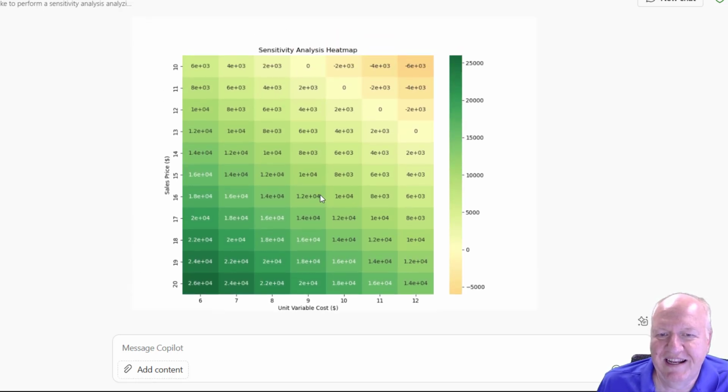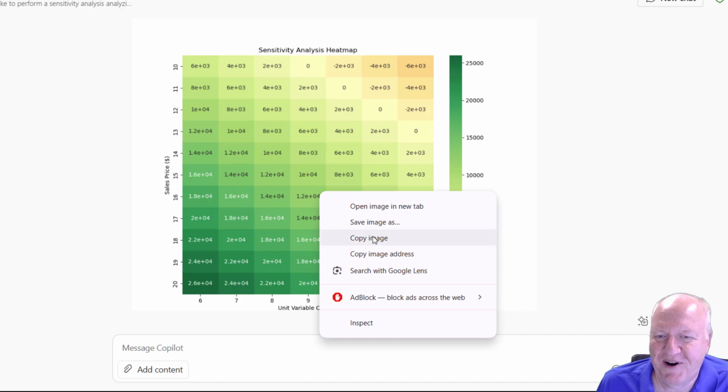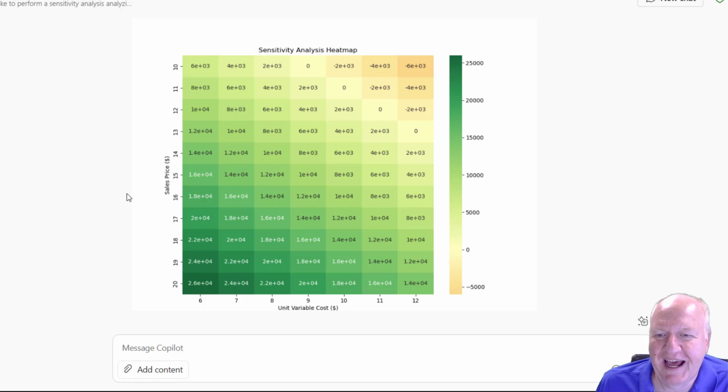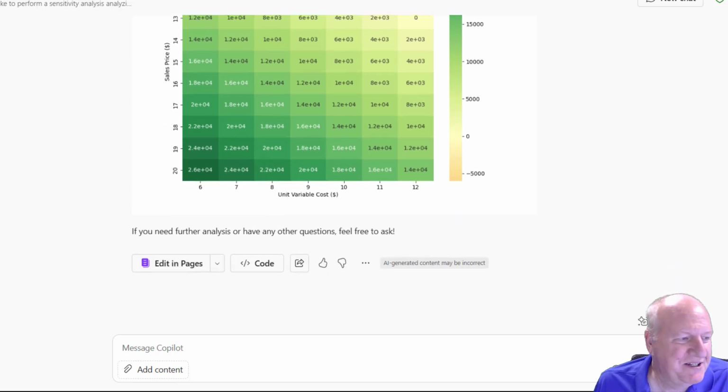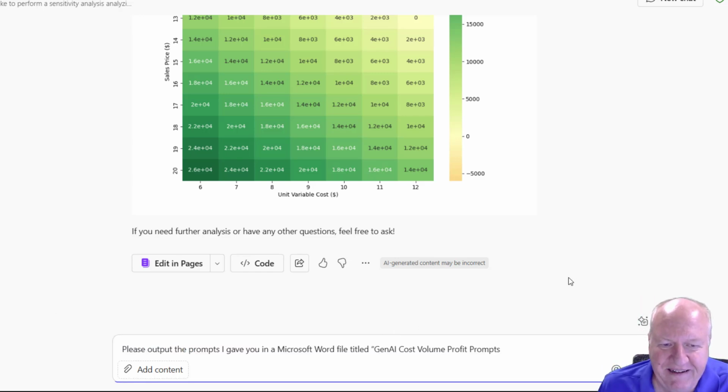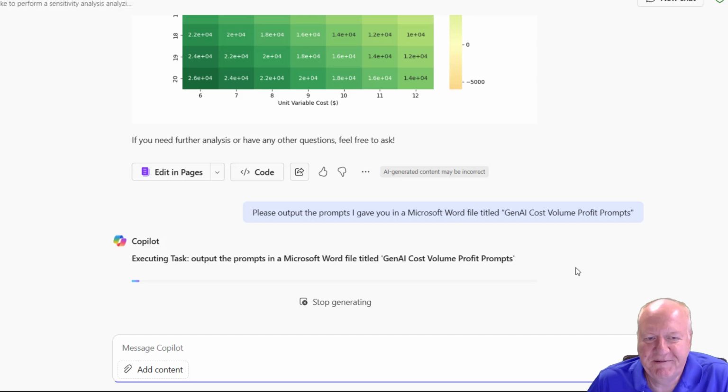So at this point I can either go with that, or I can just save the image and take a look at it later. I often find that they get a little bit lazy, but I'm going to ask it to output the prompts here in a Microsoft Word file. I often like to output that to the screen so I can see that.